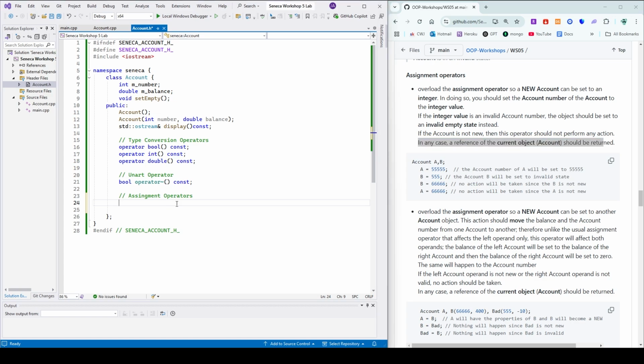We are going to overload the assignment operator, and we're going to return a reference to the current object, which is the account. So let's return an account reference, and we will overload the operator equal sign, which is the assignment operator. And then we're going to take in an integer, so we'll just say number, because this is going to be assigned to the account number.